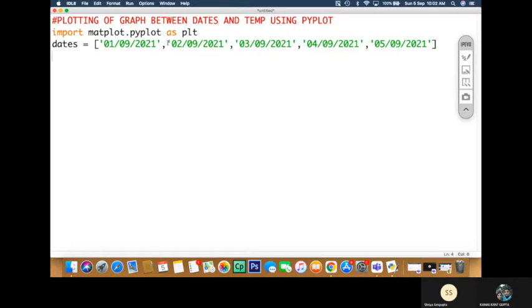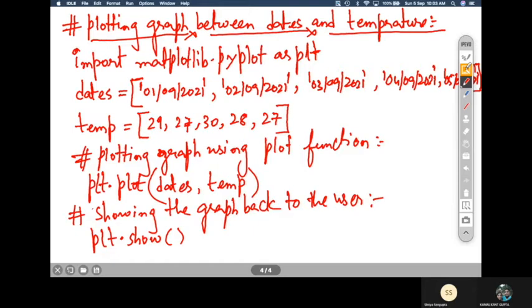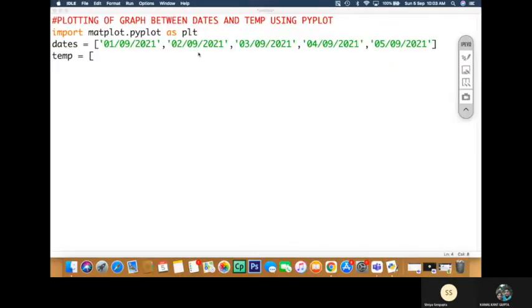And you should declare what? The values of temperatures. The temperatures will be equal to what we have decided, that value should be written here. We have decided on 29, 27, 30, 28, 29, 27, 30, 29, 27, 30, 28, and then again 27, I think. Yeah, 28, and then again 27. So 27, this is what the temperature is.